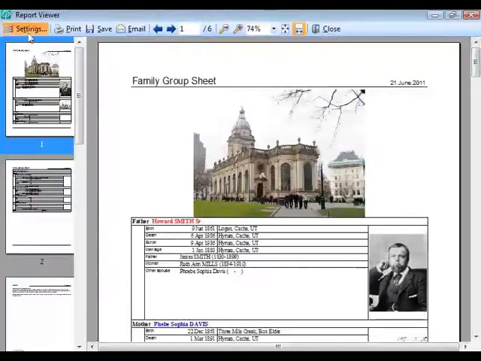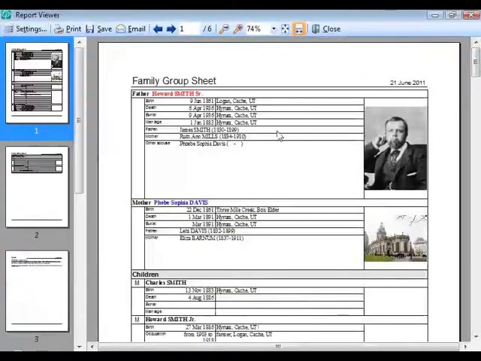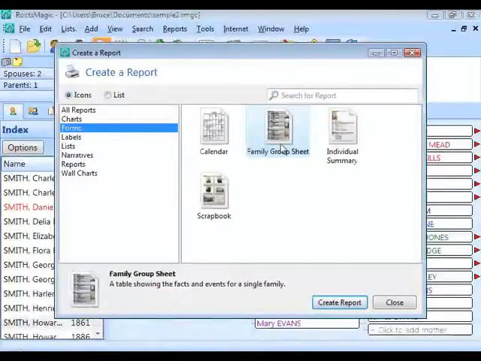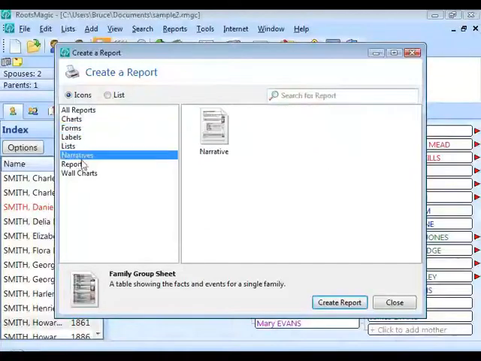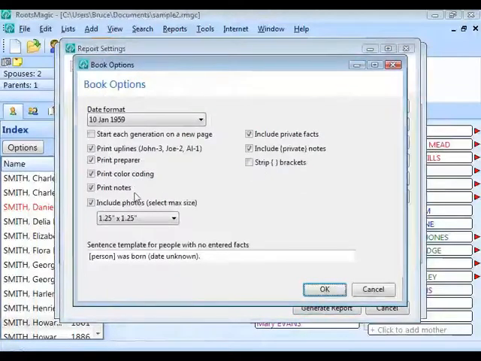Okay, so this is one spot where the family group sheet allows us to include photos. Just by clicking a checkbox, we can turn those photos on or off. I can also do narrative reports. So if I want to do a modified register, I just have to make sure that in the options, I tell it to include photos. When I do that, I'm going to get the photos for each of those people next to their name.